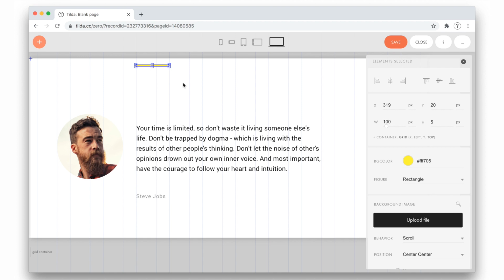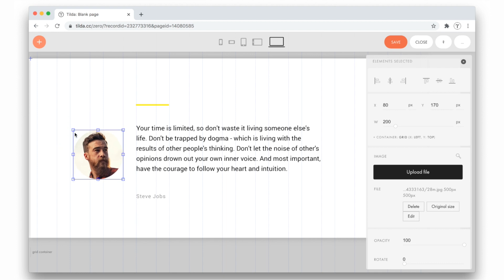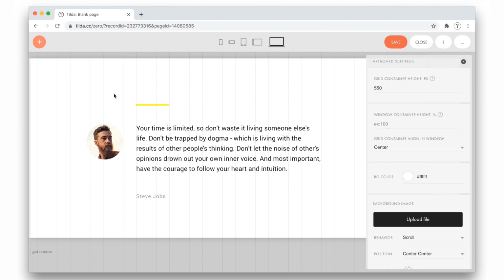Here it is. I'm moving it using the arrows on the keyboard while holding Shift. By the way, when you change the size of the picture, the aspect ratio always remains fixed. You shouldn't worry about distortions. Unlike other graphics editors, in Tilda, we see no point in distorting an image.